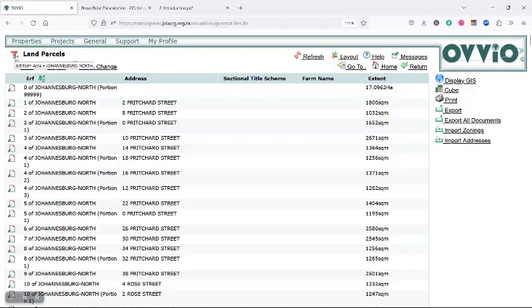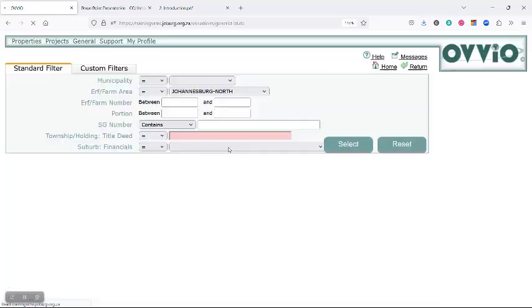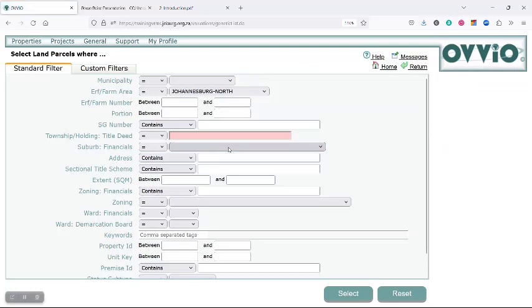It means that it's filtered information out. And if you hover over it, you'll see you have searched for the Earth Farm area, Johannesburg North. So just click on that and it will go back to your filter like that. Okay, and it allows you now to refine your search.